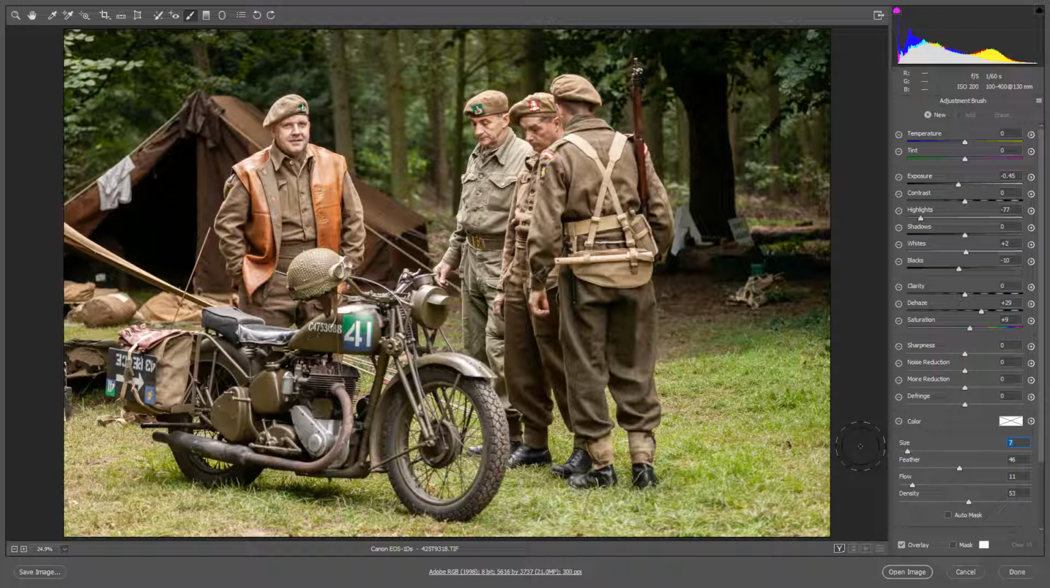Whenever we select an adjustment brush, a graduated or a radial filter, the sliders above will always reflect the last settings we used. Now I'm going to deliberately change a few of these because it's not uncommon that when we actually move our brush onto the picture to start working, all sorts of odd things happen.